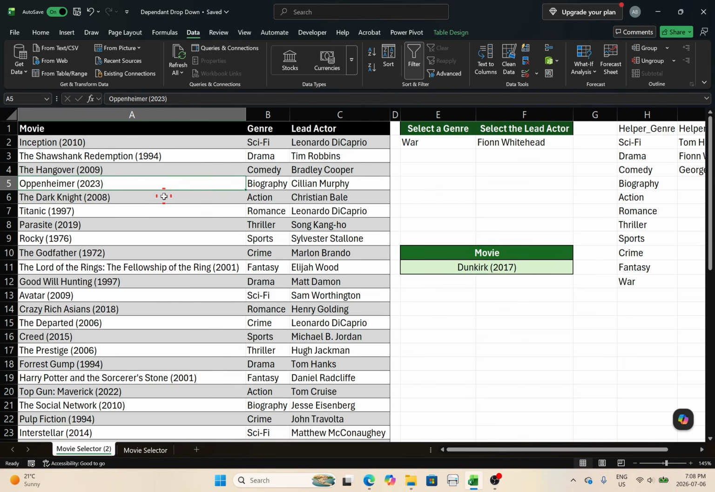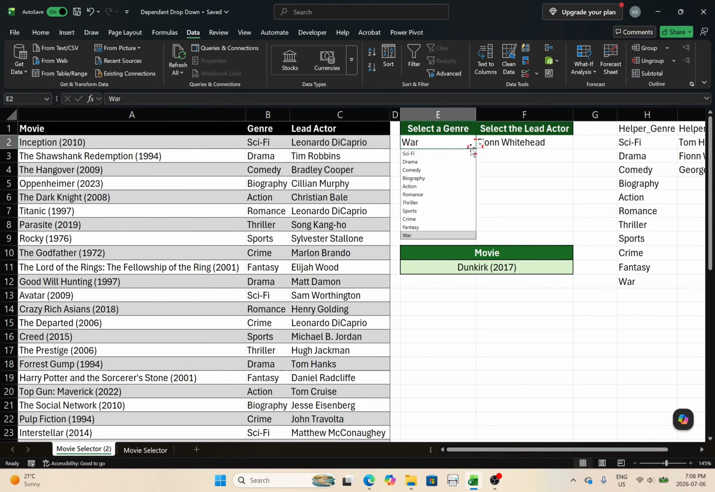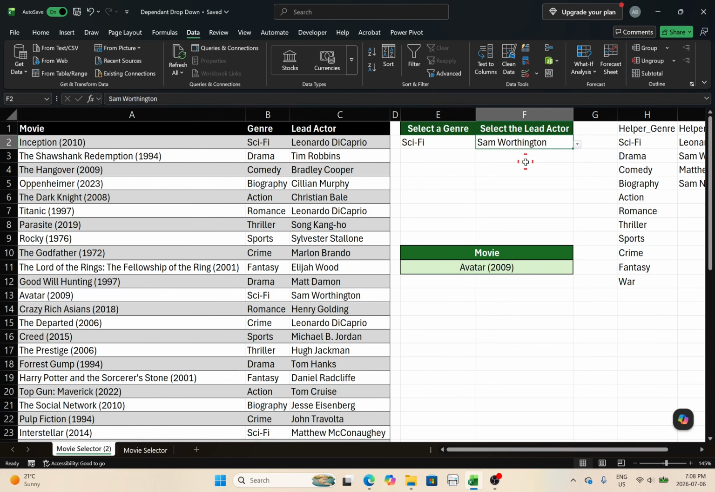So now let's, for example, say I want to find the Avatar movie. It's a sci-fi genre by Sam Worthington. So I'm going to go ahead and select from here, sci-fi, actor is going to be Sam Worthington. And as you can see, we're getting Avatar right over here, which means it's working.